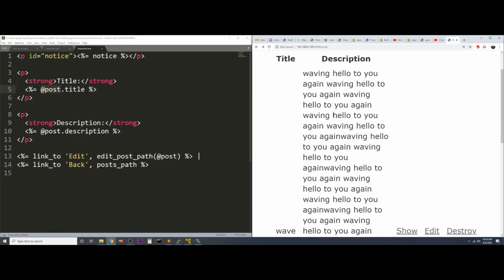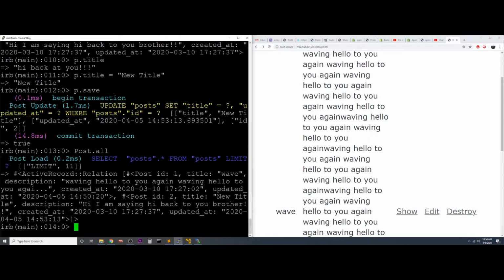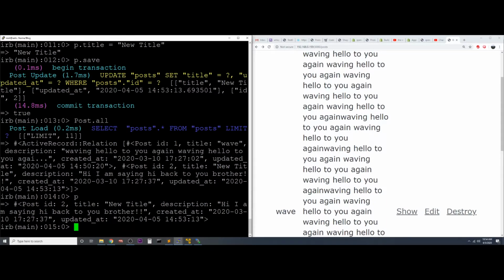You know what? I'm going to change this so it's not taking up my whole screen. And how am I going to do that? I'm going to use Rails console. All right. So Post.first.